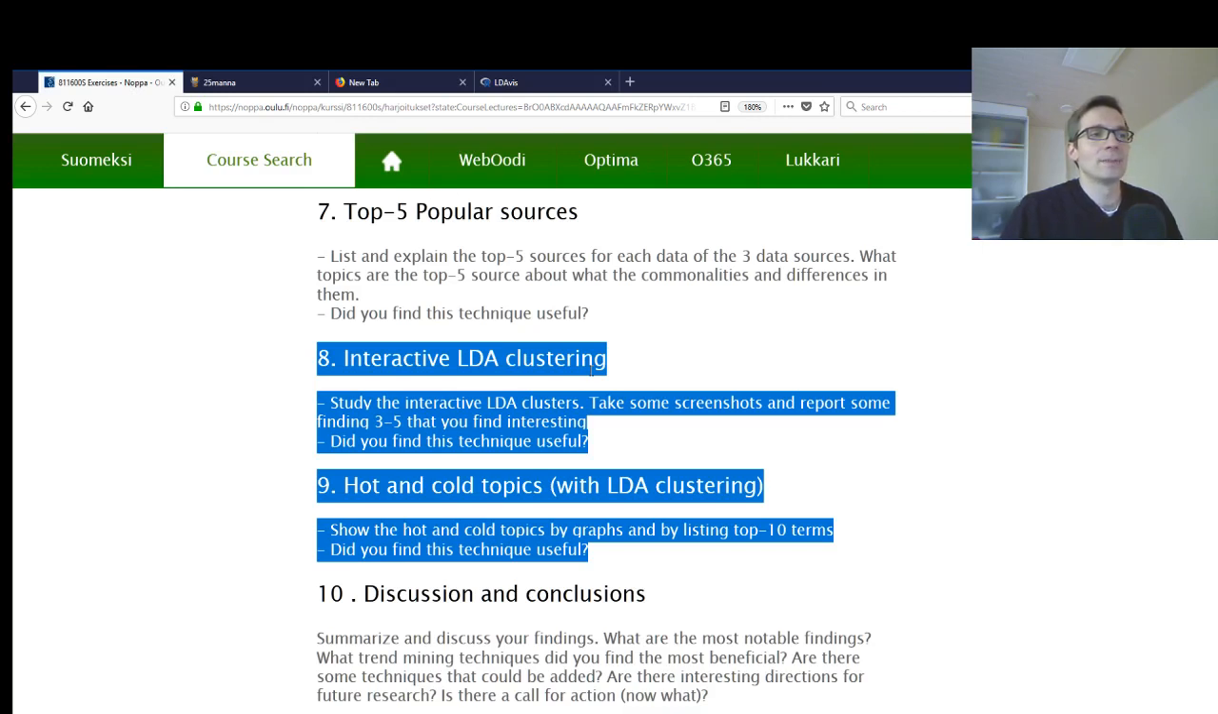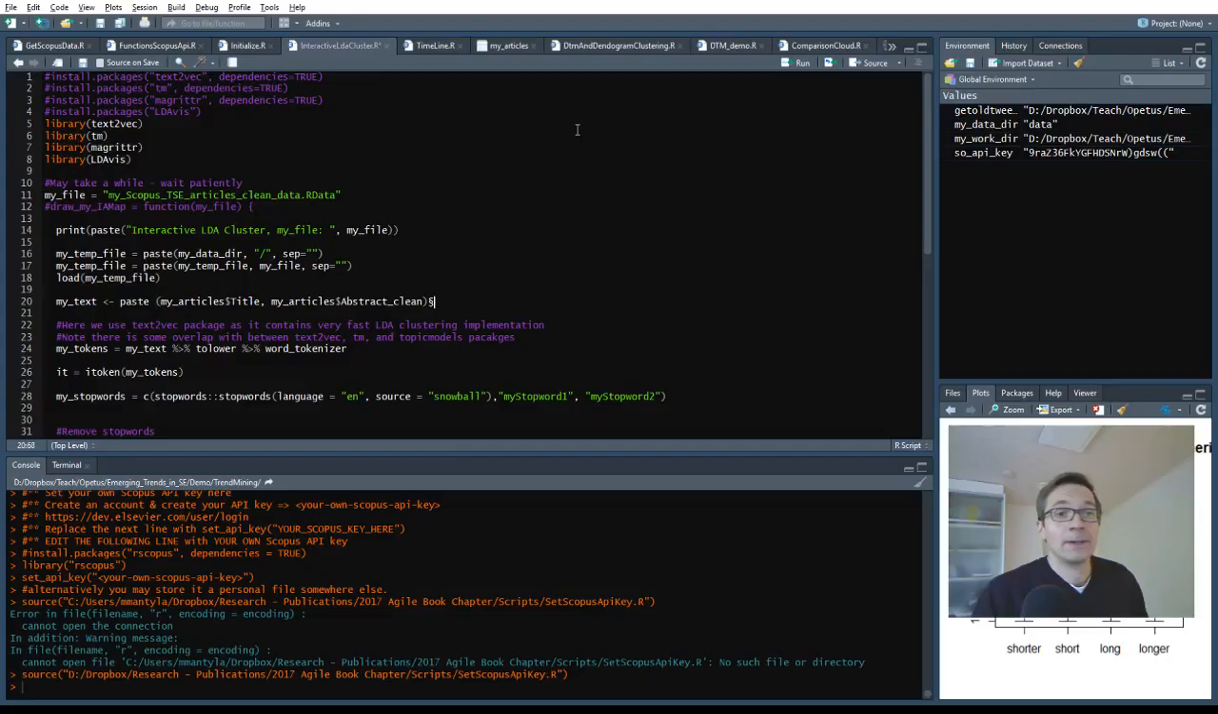Task 9 is about finding hot and cold topics. So which are the trendiest topics that are increasing and which are the ones that are decreasing. We will do this by first clustering and then seeing which clusters increase or decrease the most.